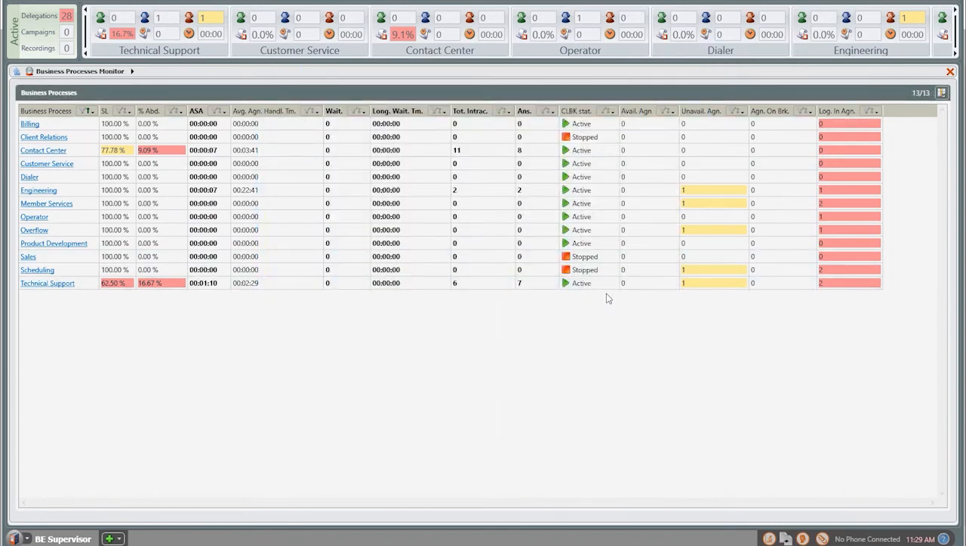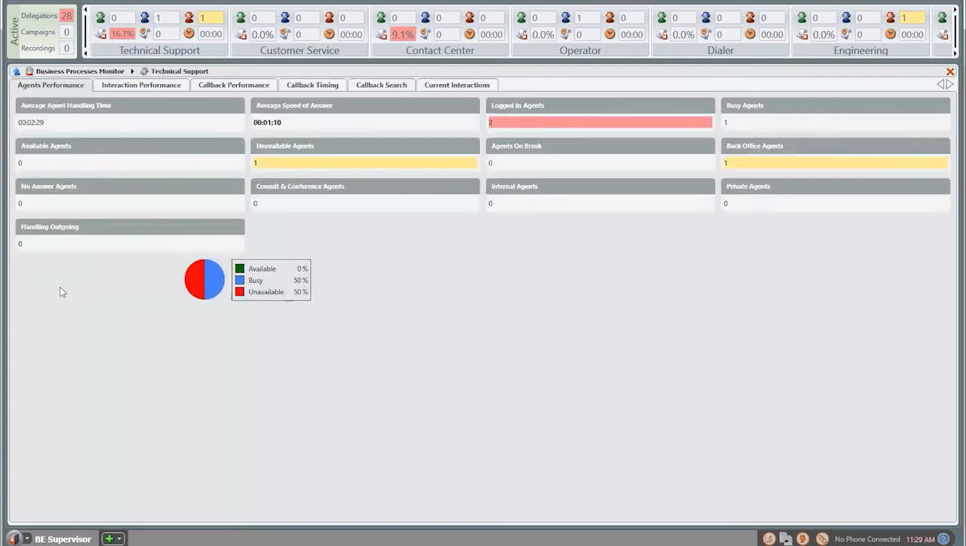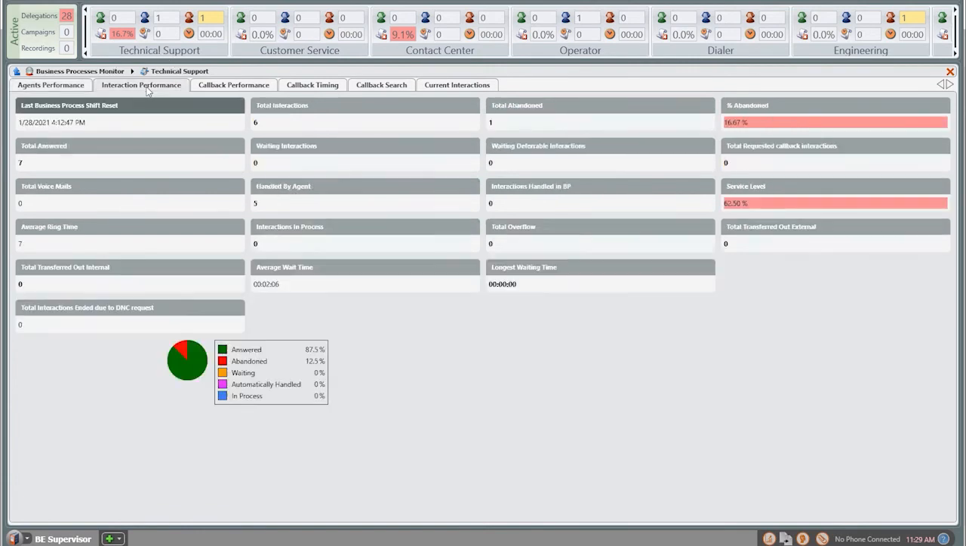We also have dashboards for queues. Let's drill into tech support and show you those. All right, average speed to answer, not excellent at all. The staffing stuff we've kind of already covered. Let's move on to the interaction performance dashboard. All right, so we've done 7 things. Good news, there's nothing waiting.